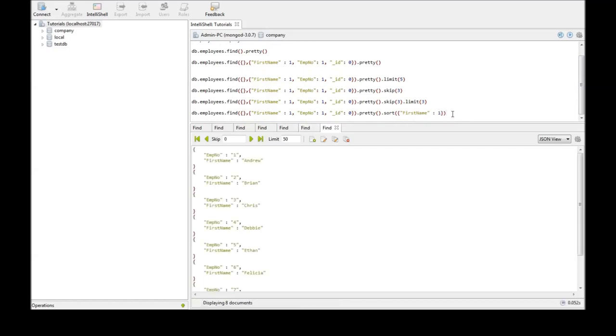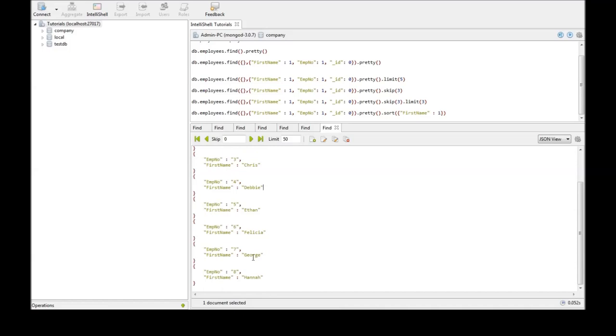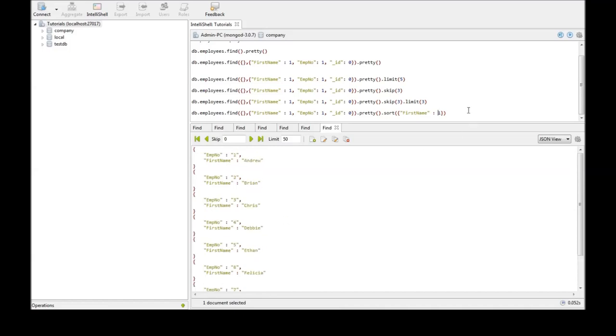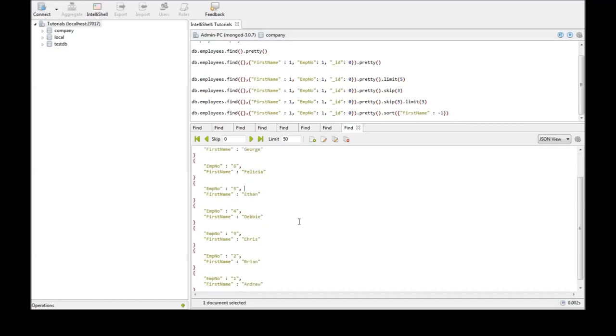So, control enter. Alright, we already have Andrew, Brian, Chris, Debbie. We already have it in the ascending order. Now if you say -1, it is going to sort in the descending order. So the first one is Hannah, George, Felicia, and all the way down to Andrew.